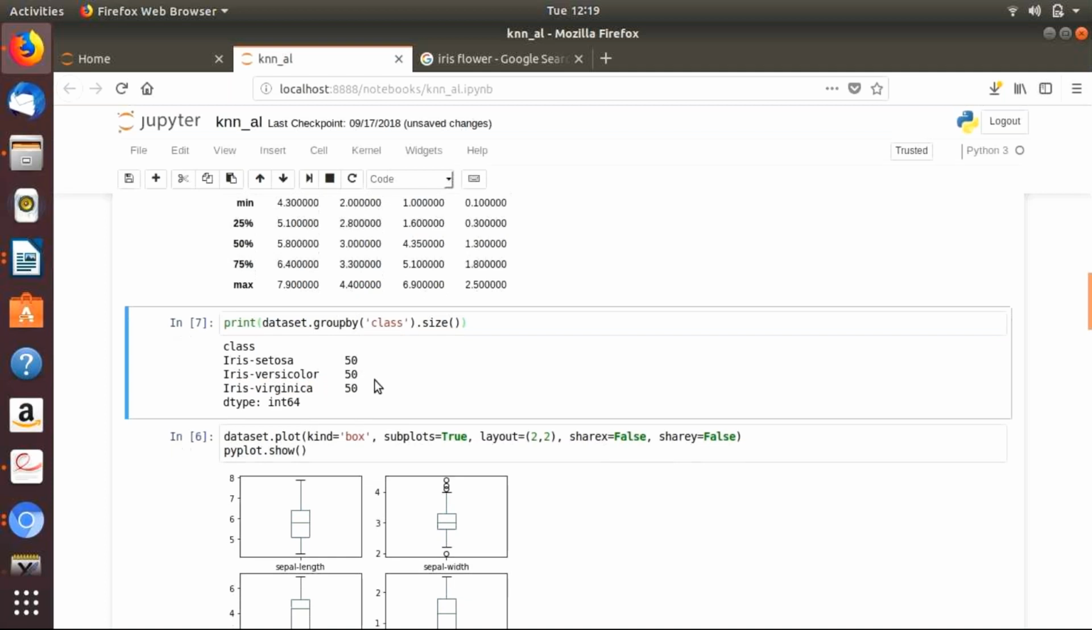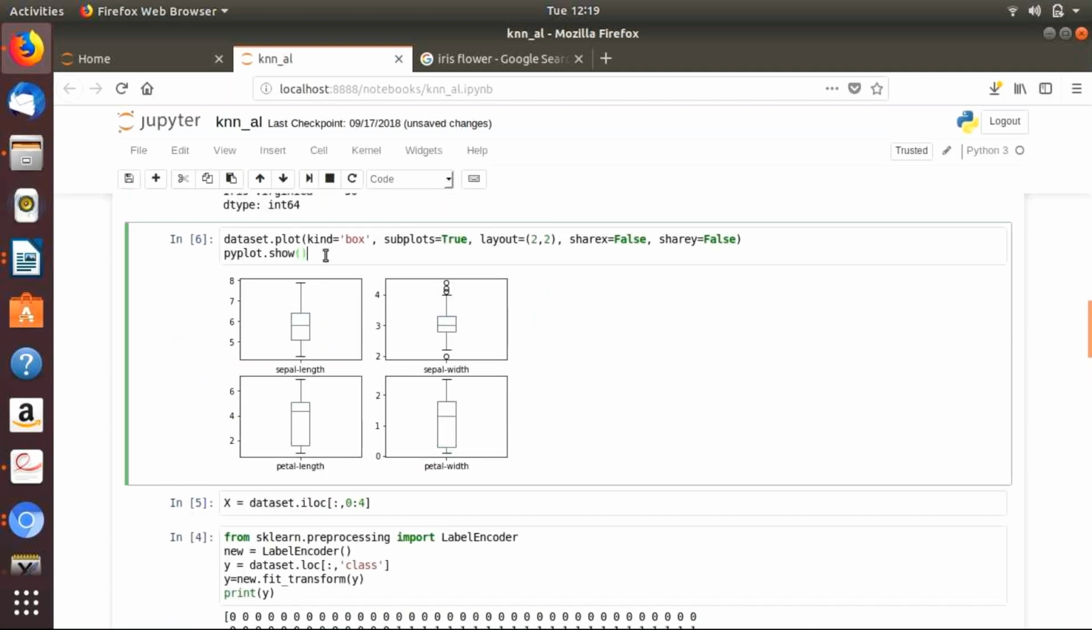Okay, now we will see how the data is distributed. If you see, I have used the box plot, dataset.plot. I mentioned that we need to display the data set using a box plot. That's why kind equal to box. We need four subplots, that's why subplots true. Layout is 2 by 2. Share x-axis and y-axis we need to share, but here we don't share the x-axis, so share x equal false, share y equal true or false. See, I mentioned share y equal to true.